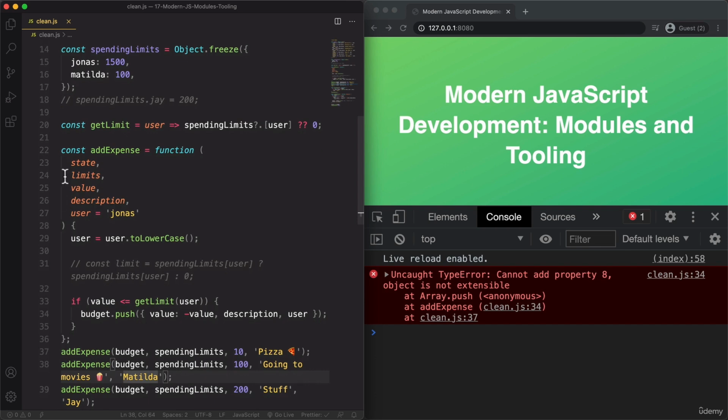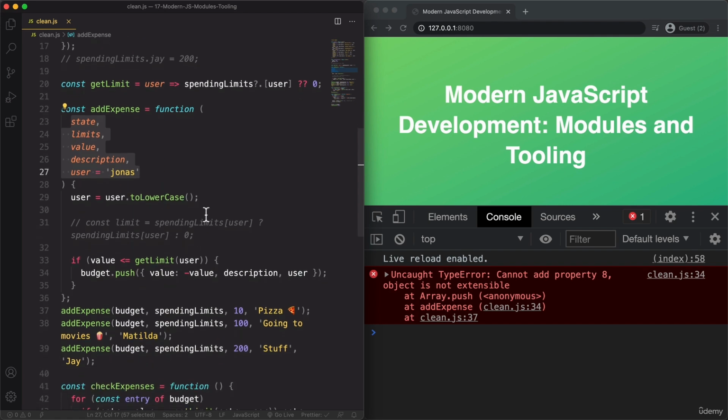Now, I said in the last lecture, or in one of the previous ones, that we should not pass more than 3 arguments into a function. In this case, we actually have 5 parameters, but sometimes it's not a big deal to break those rules. We could also pass in simply one object of options, but let's keep it simple here. I'm not in the mood of changing all of these inputs here. All right, so this is just fine.